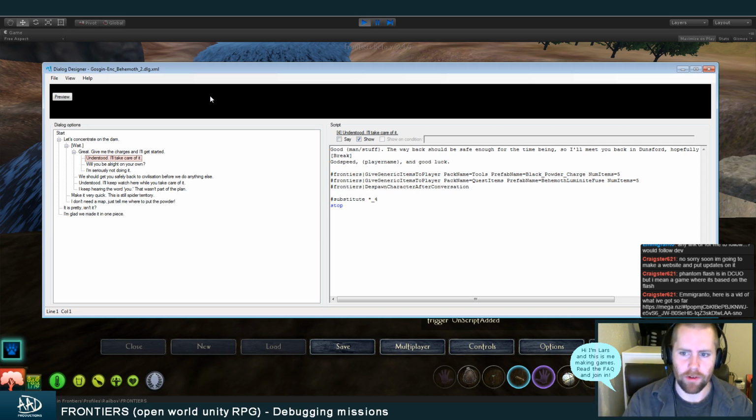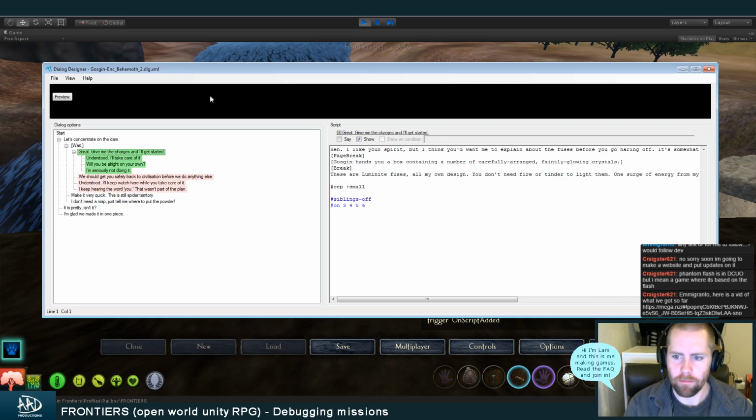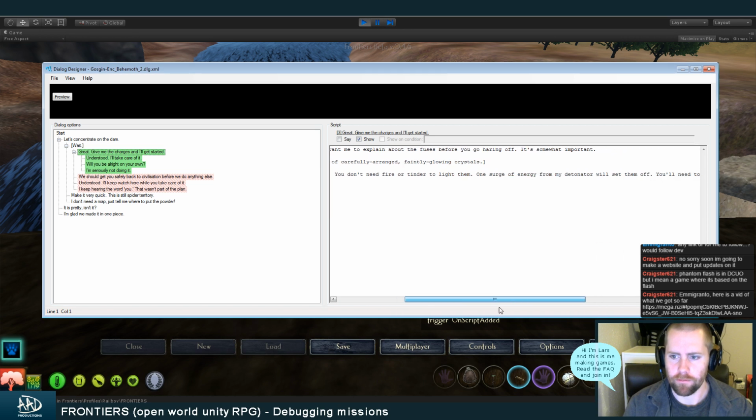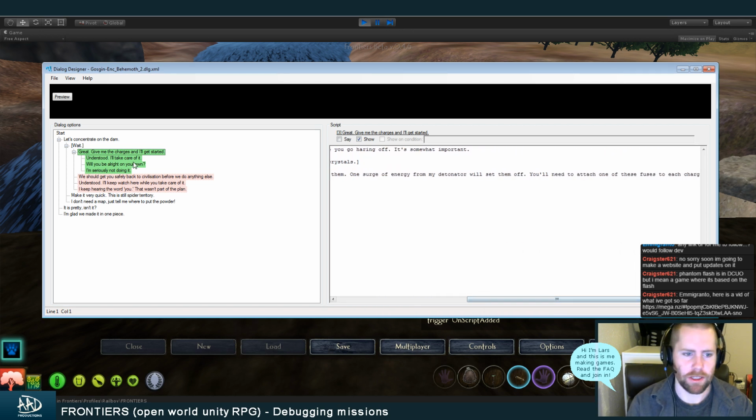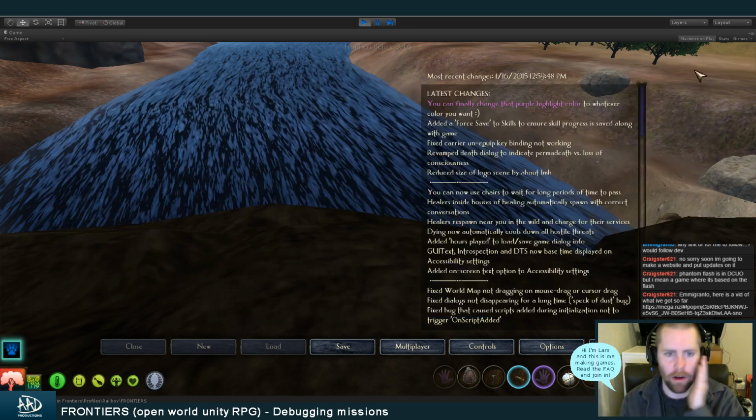The way back should be safe enough for the time being. Blah blah blah. One surge of energy from my detonator will set them off.